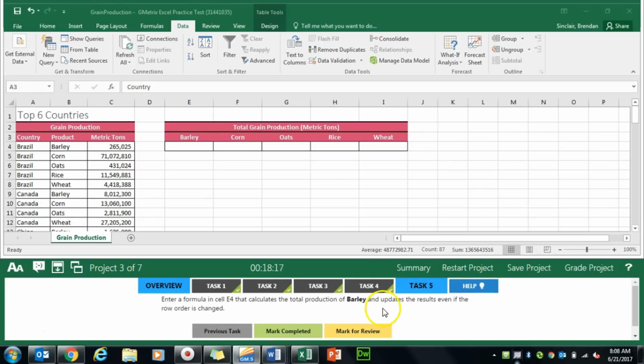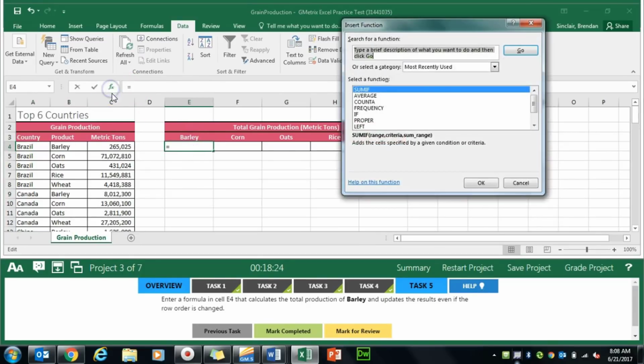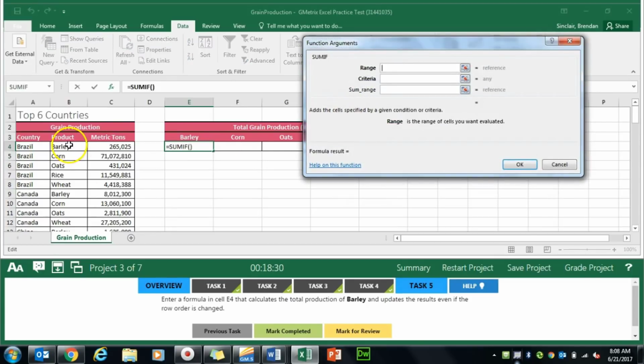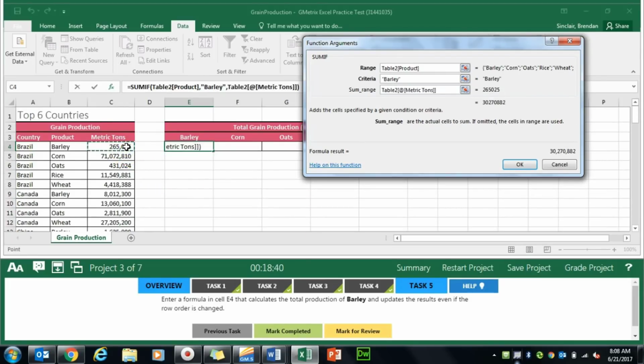And Task 5 asks us to insert a formula in the cell E4 that calculates the total production of only barley. And so in E4, we're going to insert a function. Now the function that we need to use is called SUMIF. We'll click that. Our range is going to be our product, so we'll select that entire range. And our criteria is we only want you to look for barley. And if you see barley, we want you to add it up. So that's our sum range, this second column, the metric tons.